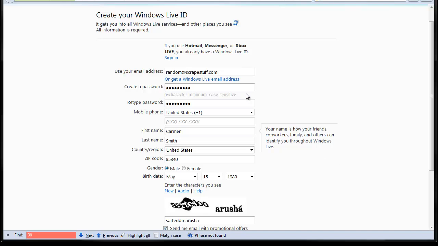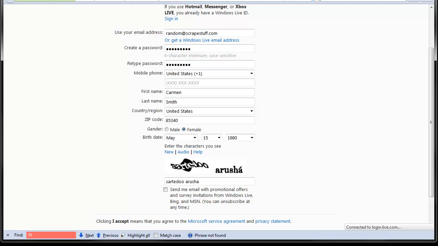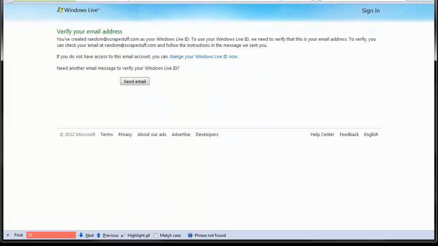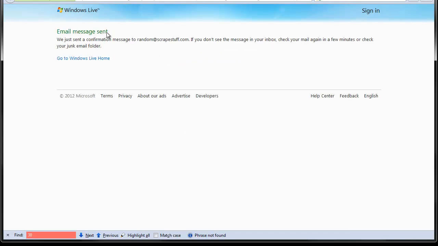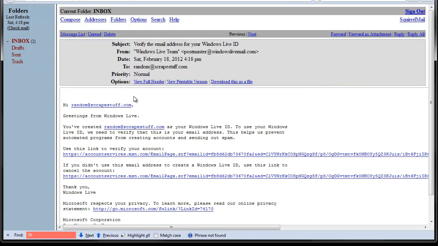Now, I went ahead and punched in the real email address that I did have set up, and then just made up a password, and I punched in random information, Carmen Smith, and made up a random zip code in the U.S. That's probably a female name, so let's change it to female. Made up a random birth date, and then just punched in the captcha here, and we don't really want junk, so accept, and let's let that work here. And then we're going to send an email, and now that I can verify, let's go back over here and check for the mail.